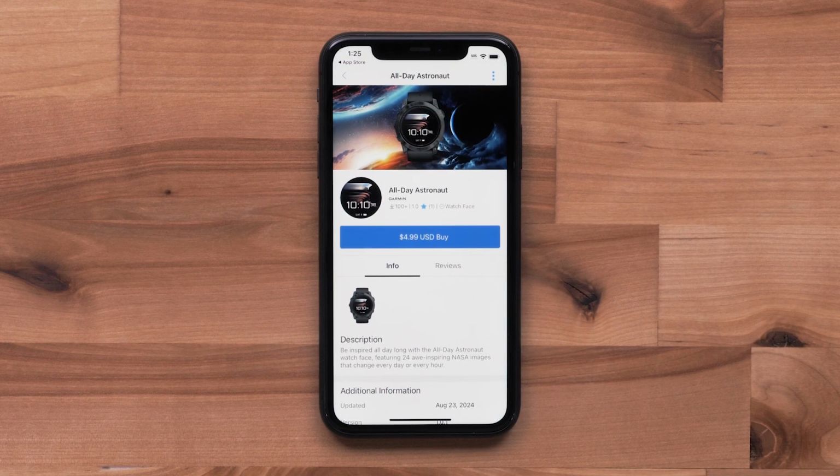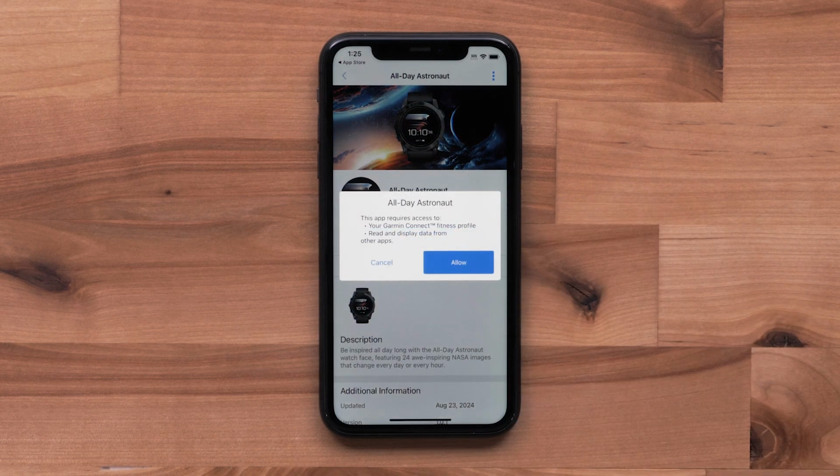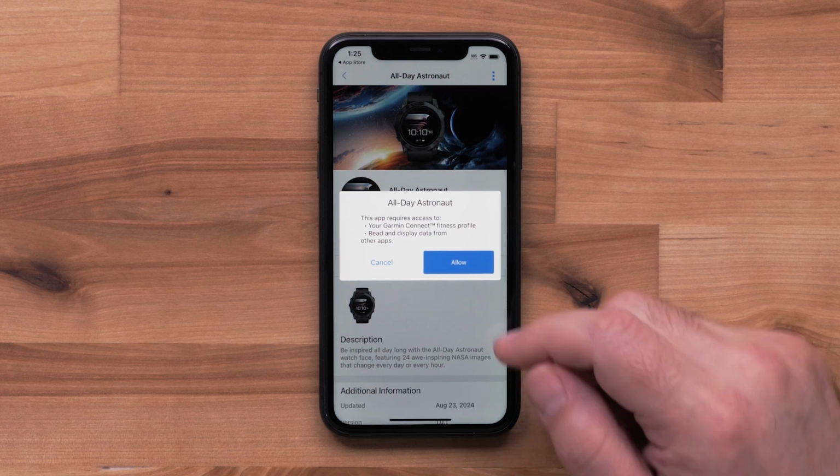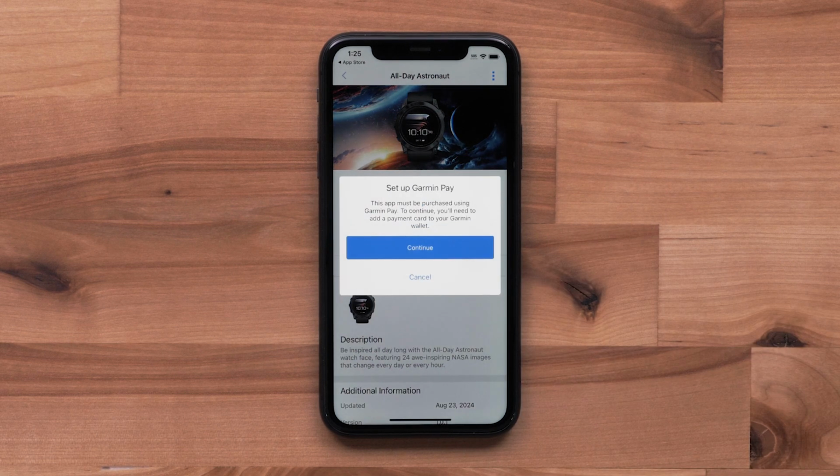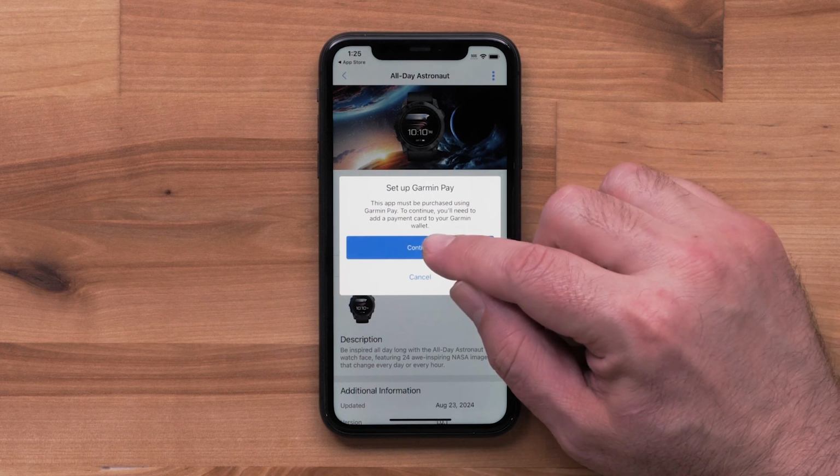To purchase the watch face, select the Buy button. Confirm any license agreements to proceed. You will then be asked to pay using your Garmin device. Select Continue.